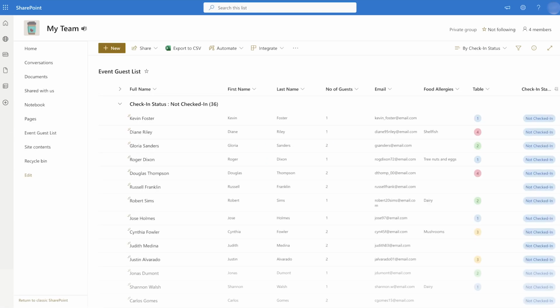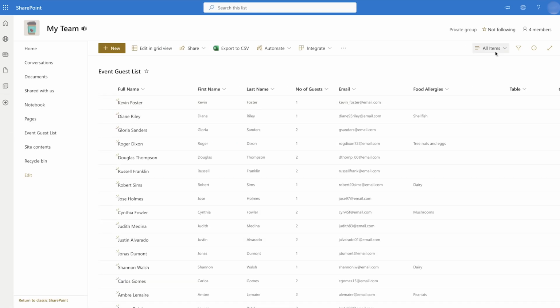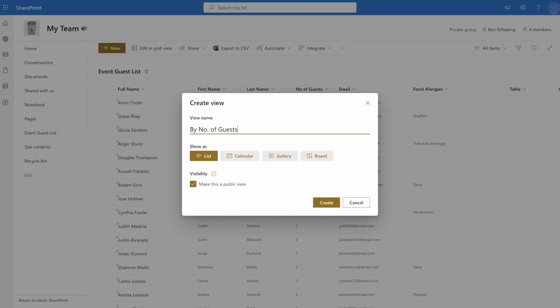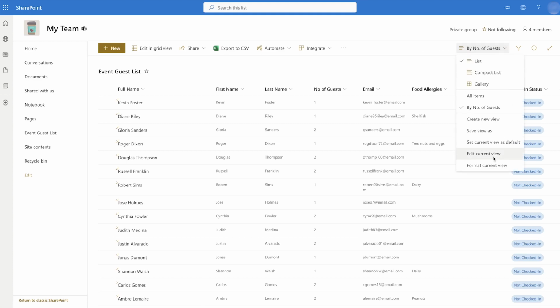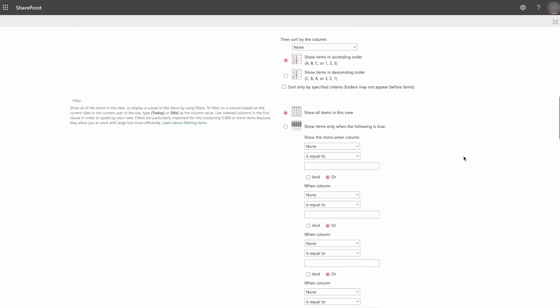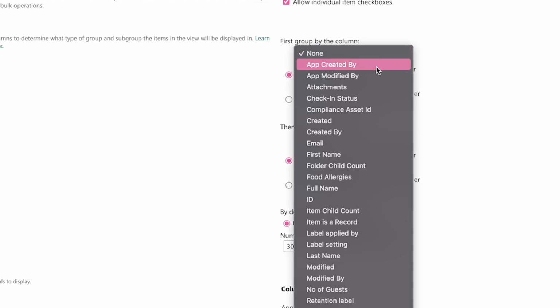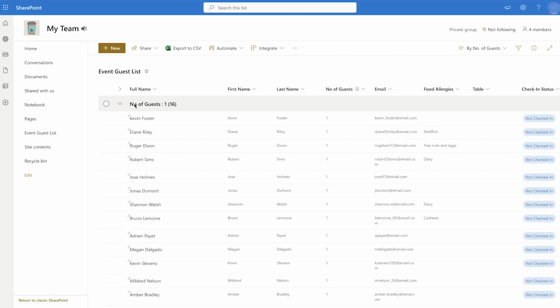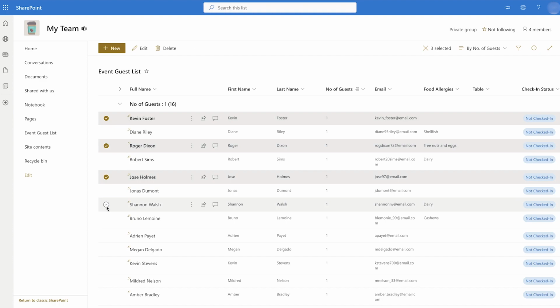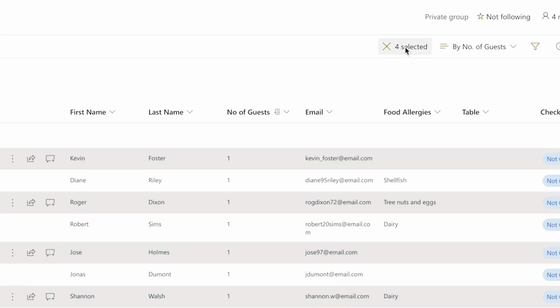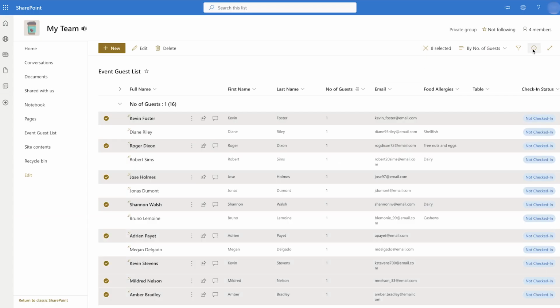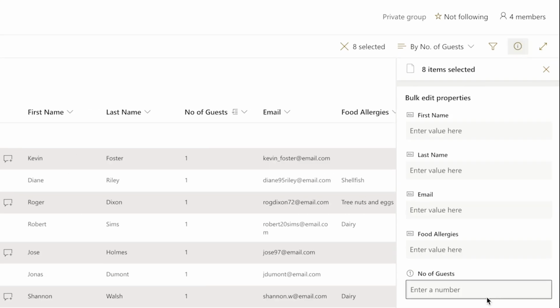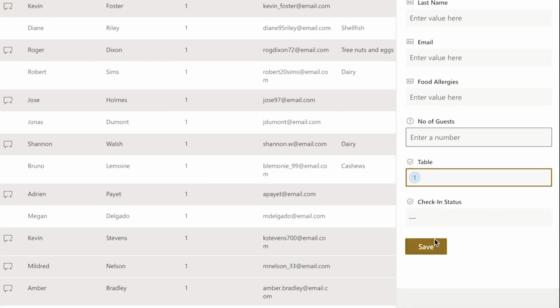Speaking of views, I'd like to create a few views. Click on the View menu and click Edit Current View. I'm going to scroll down to the Group By section and select Number of Guests. With this view, it makes it easy to see how many guests are coming alone and how many guests are bringing a +1. This view also makes it easy to assign guests to tables. As I select an item from the list, a count is displayed here. I can quickly assign these guests to a table by clicking the info icon. This will open the details pane. I'll select a table number and press Save.